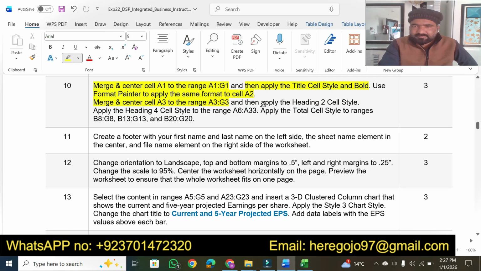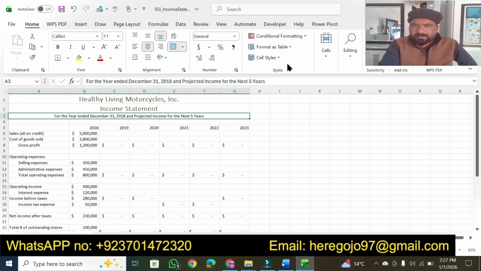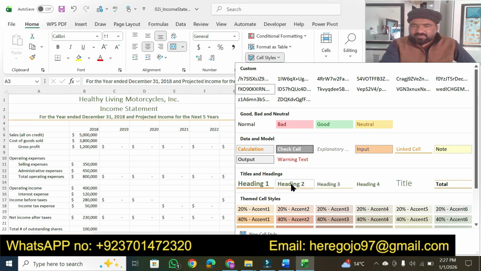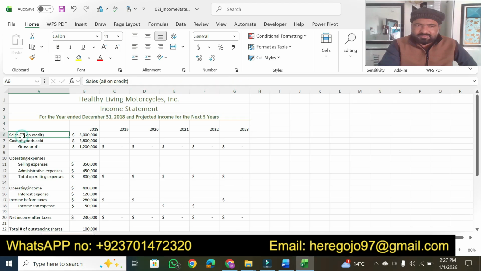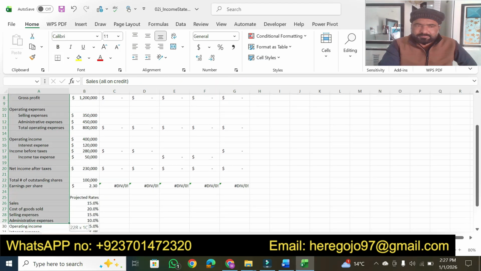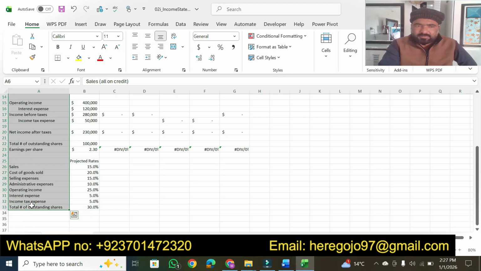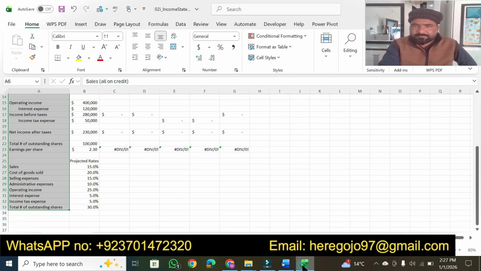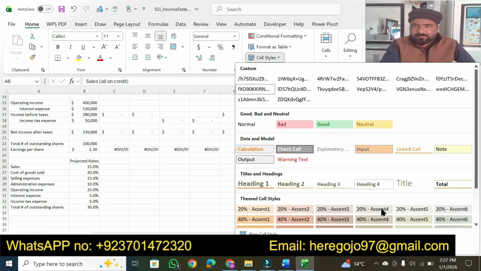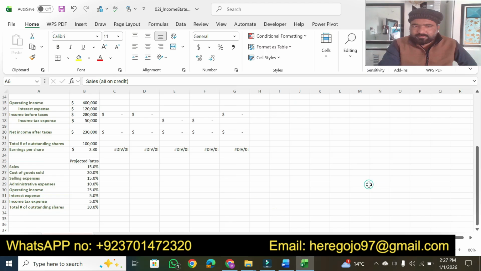Then apply Heading 2 cell style. Now we have to apply Heading 2 cell style. Then we have to apply Heading 4 cell style to the range E6 to E33. Now we have to select the range E6 to E33. Which cell style we have to apply? We have to apply Heading 4 cell style, this one.